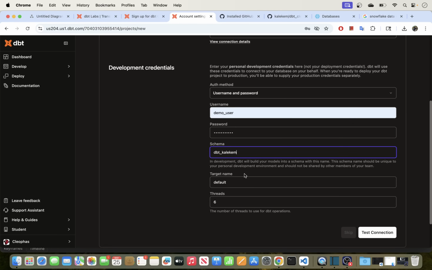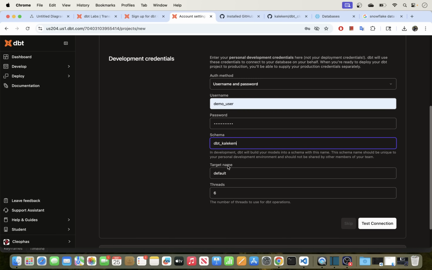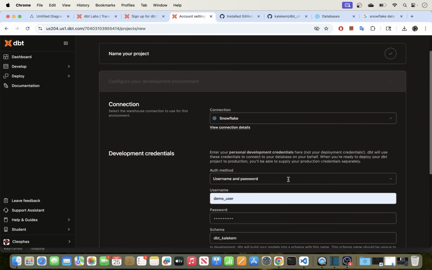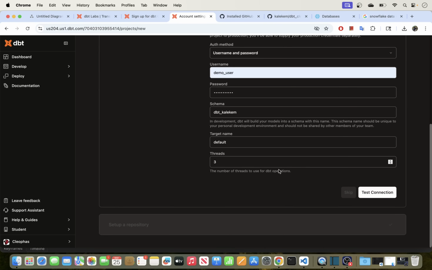Okay, and the last thing here is the target name. You can leave this as default, and I'm not going to change it. You can change it to dev, pro, or UAT if you like. And for the threads, you can leave it at 6, or you can bring it down as well. So I'll bring it down to 3 here, and after that we'll go ahead and test this connection. Just hit test connection, and we will see if this is going to work.